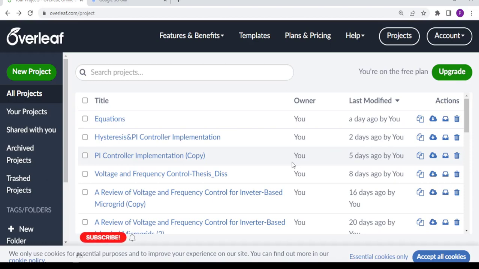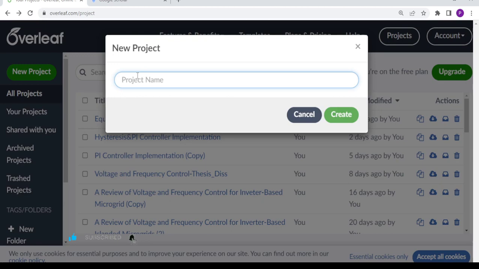Welcome and welcome back. Today we're going to do a very short video on how to insert your references in Overleaf. The first thing you need to do is to create a document, or you already have a document.